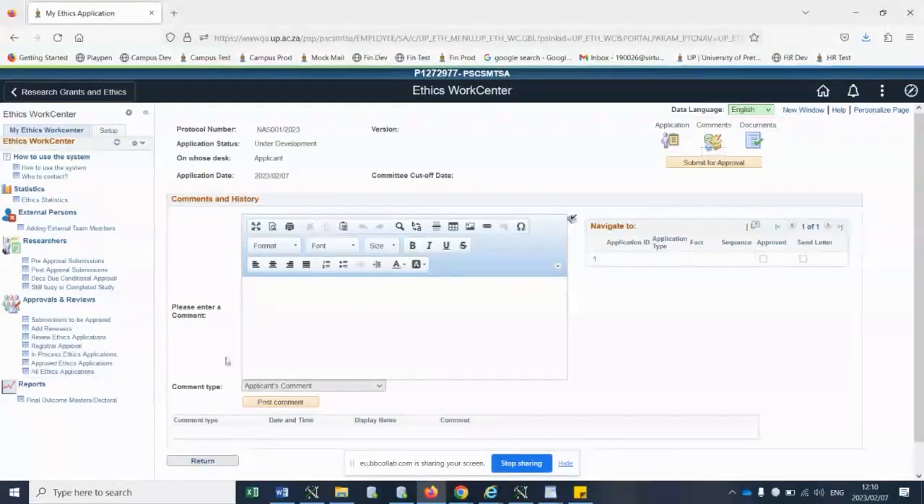So the history will be on this page. You can look at the history of the comments. And if the committee come back with questions or if you want to change the application form, you can change the application form, but also you can just write them a comment and answer all the questions on the comment page. Okay. If you don't need to change the applications.